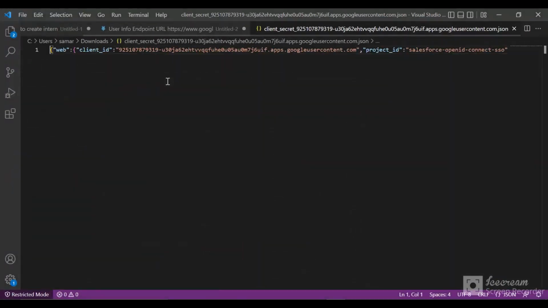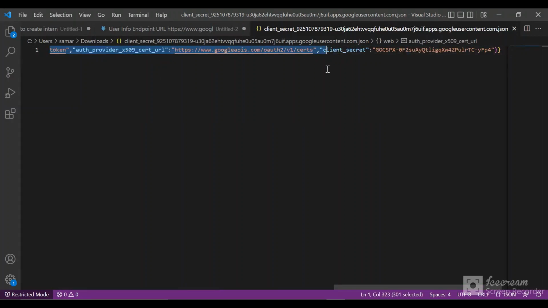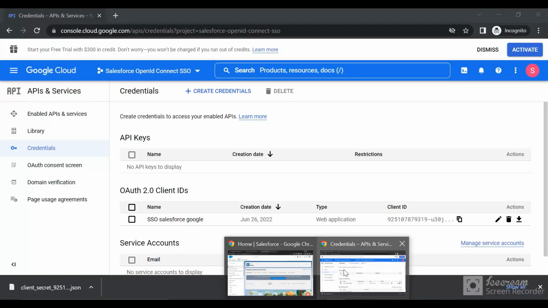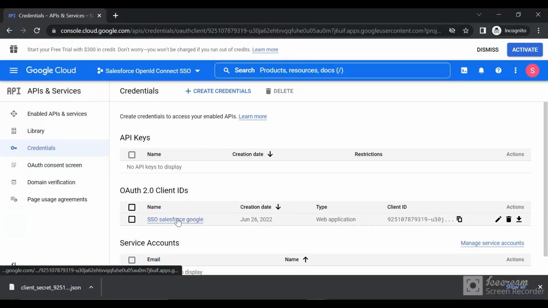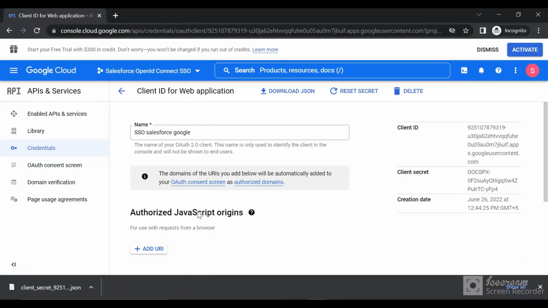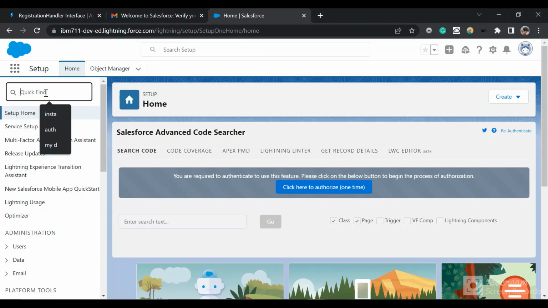Open Visual Studio Code. So here are the client ID and the client secret. I'll quickly go back to the screen and open this, and we have the client ID and the client secret here. Let's just copy it and go back to Salesforce.